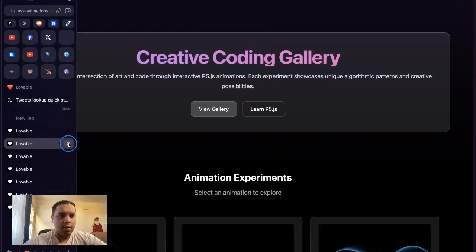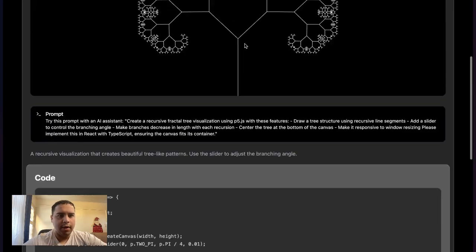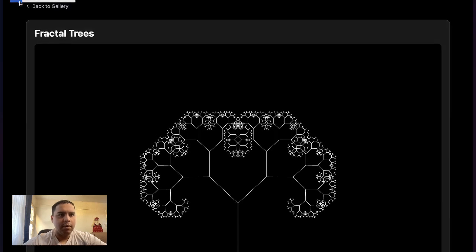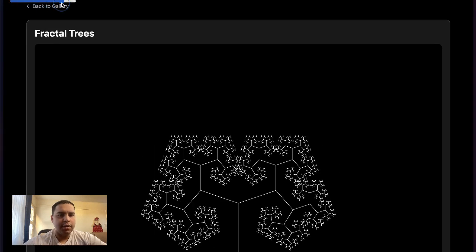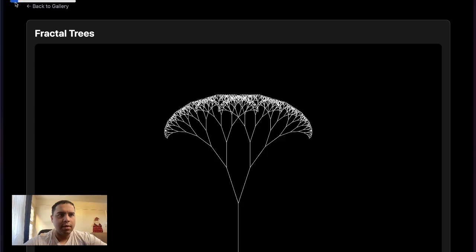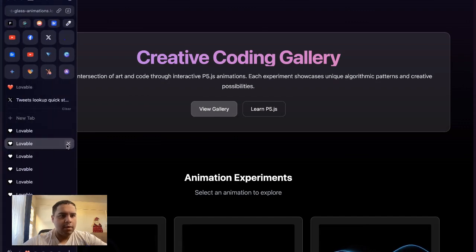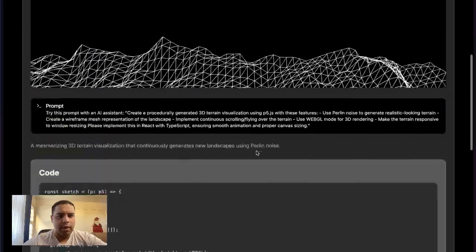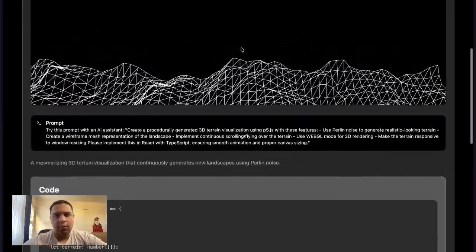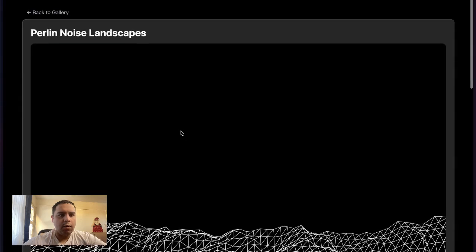So I'm going to go back and go to the next one. And this is a fractal tree. Again, you get the code and the prompt as well. And you can change the shape with these right here. So let's go to the next one. I just want to open a few. And this is a terrain visualization using P5. So again, code and prompt.